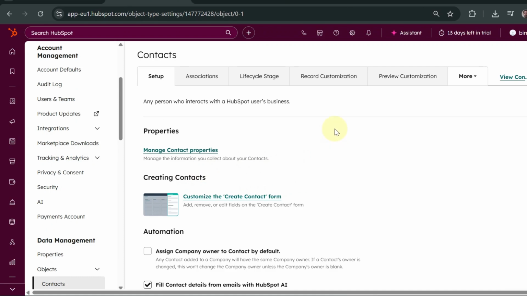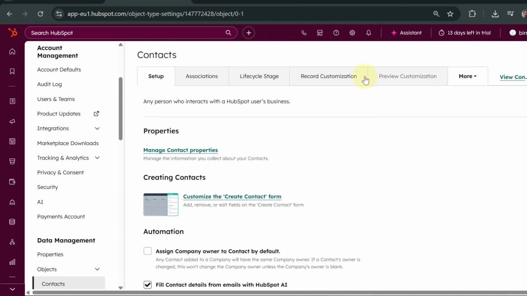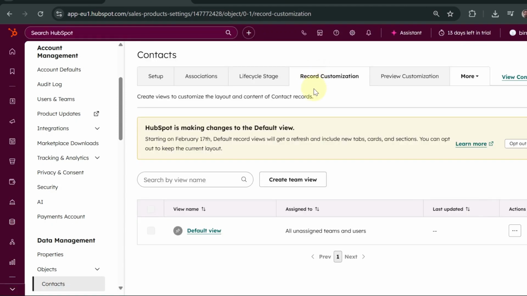After selecting the object, choose which activity types you want to track, such as emails and other engagement activities. Click on Record Customization to continue. From here, you'll be able to view and manage the layout.